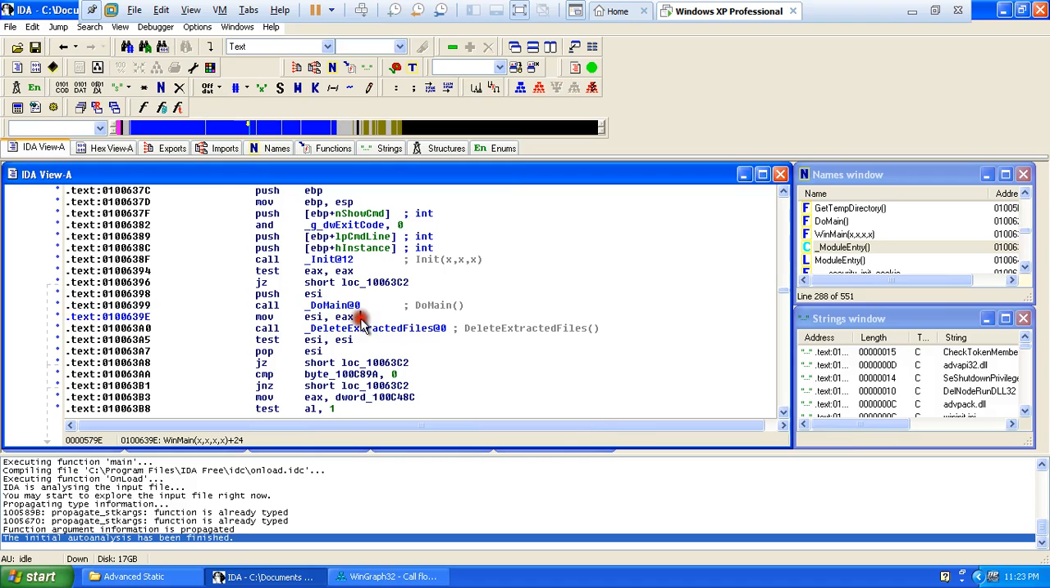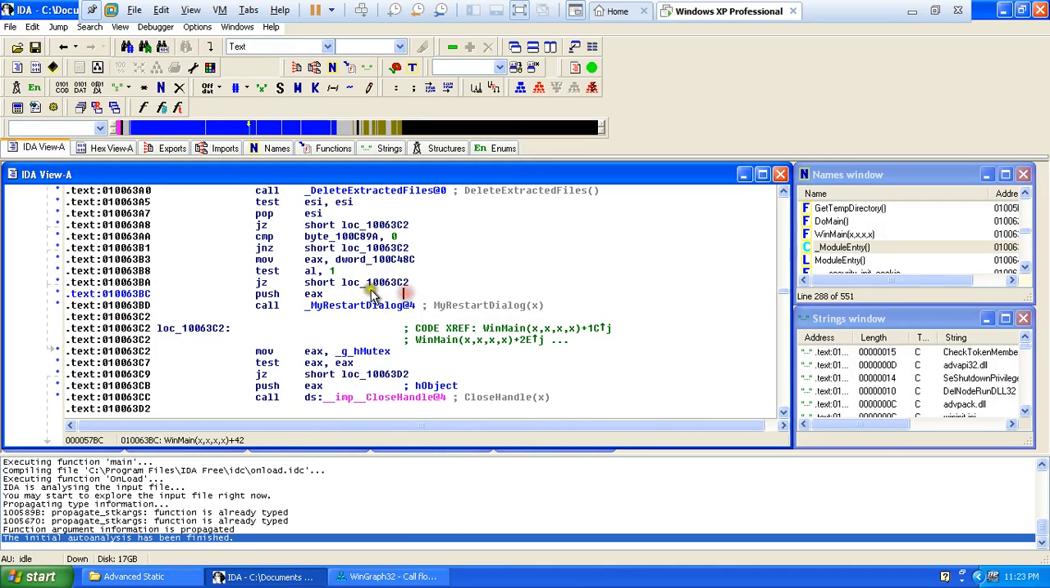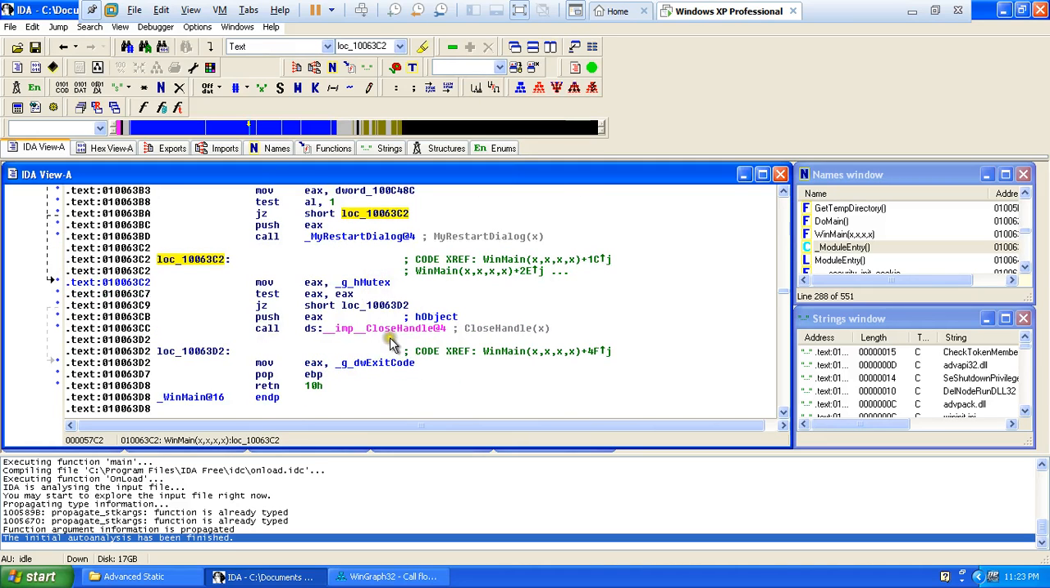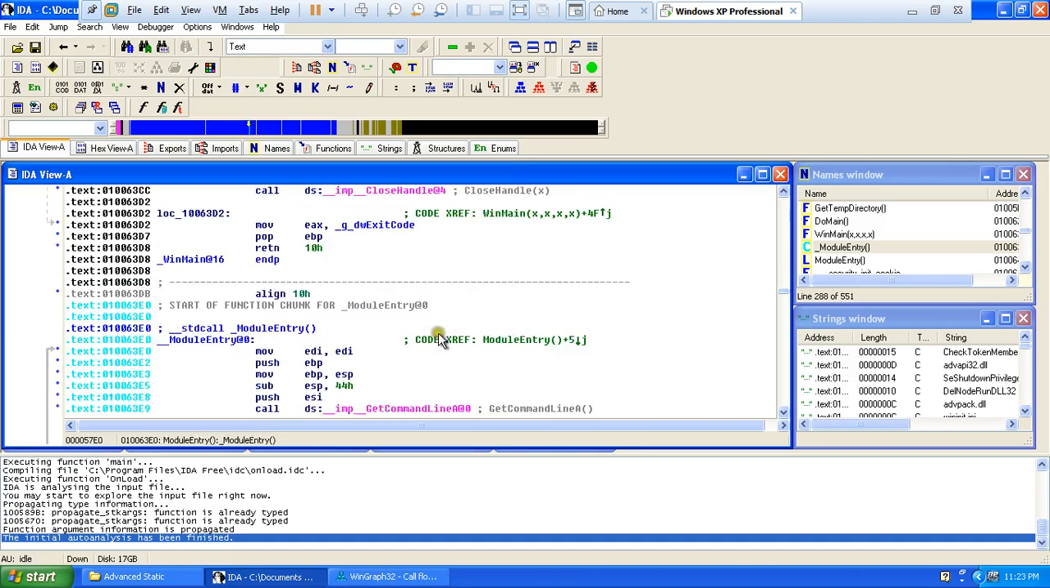So after that, you'll move on to call a function called delete extracted files. So this is most likely just to delete the files that were actually extracted in the domain method. So after that, you'll just close the handle. So basically, the exe file might just close after it has done what it's supposed to do. And so this concludes my advanced static analysis, and thank you.